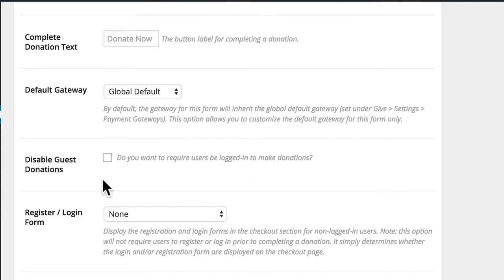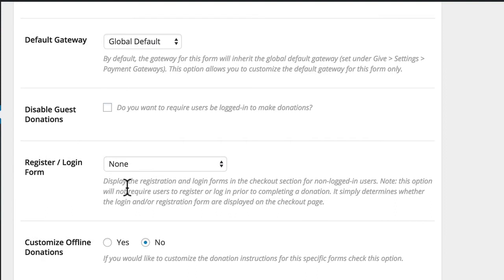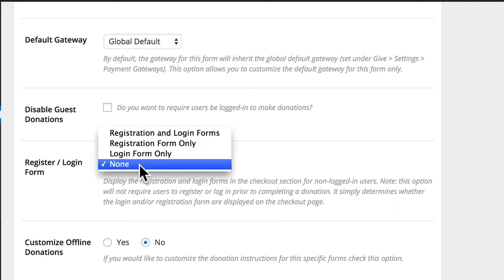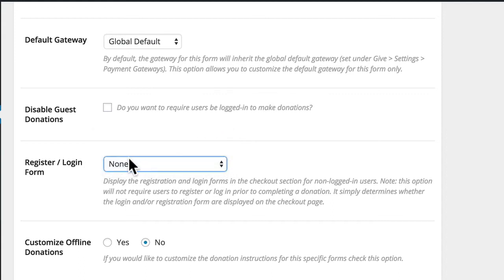We have the option to disable guest donations. That means people would have to be logged into the website in order to give. And that's great for a membership site or some kind of private site. But if you're just trying to raise money from the general public, you don't want to check this. You can choose to show a form for people to log in, which would fit great if you disabled guest donations. But since we didn't, we're going to leave this at none.